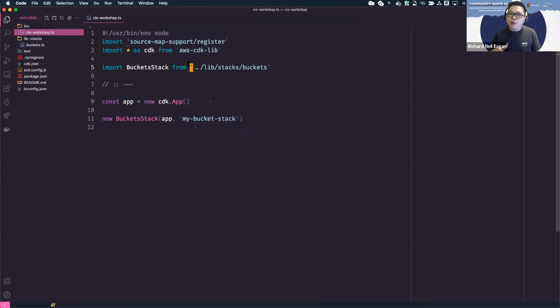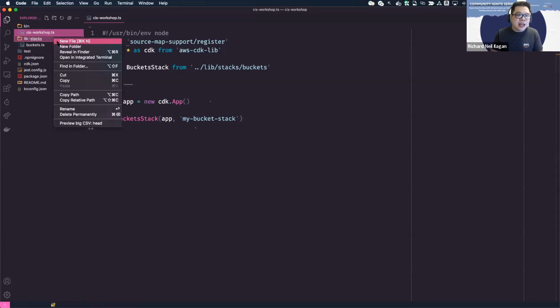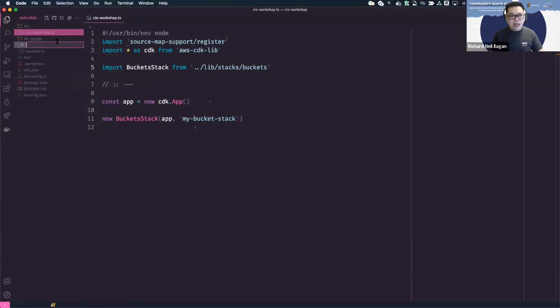Gusto ko gumawa naman ng isang lambda function na nakikipag-usap sa isang DynamoDB table, right? Something simple like that, right? So, let's try that. First thing, gusto kong gumawa ng isang DynamoDB table.